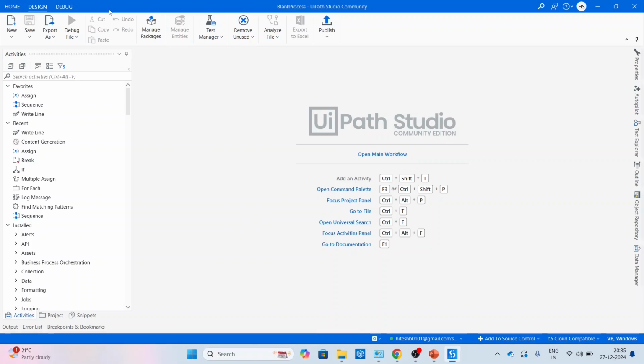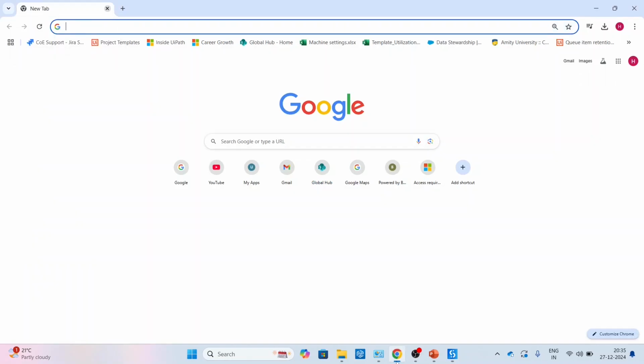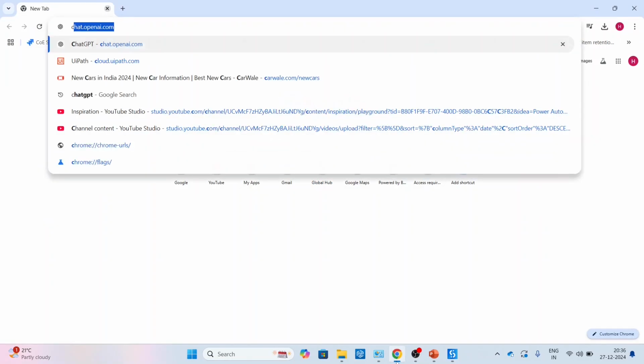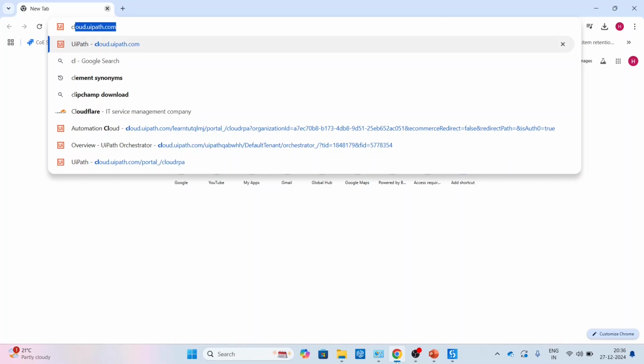Now what we have to do is first enable the UiPath Gen AI activities. First of all, you have to check that your UiPath Studio is connected with UiPath Orchestrator. It is connected, and you can see it here. Now I will log into the Orchestrator, or my UiPath Cloud workspace.